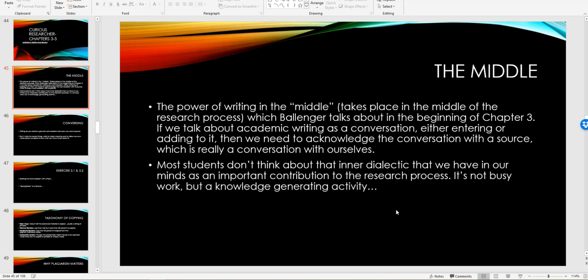Then we need to acknowledge the conversation with a source, which is really a conversation with ourselves. So the idea here is that if you have some source, some information that presents a new way of thinking, what's your thought process around it? What's your critical engagement with your source material? Most students don't think about that inner dialectic that we have in our minds as an important contribution to the research process. It's not busy work, but knowledge generating activity.